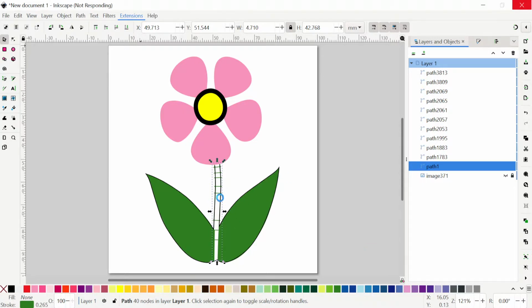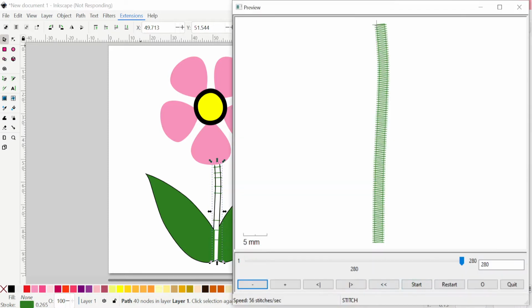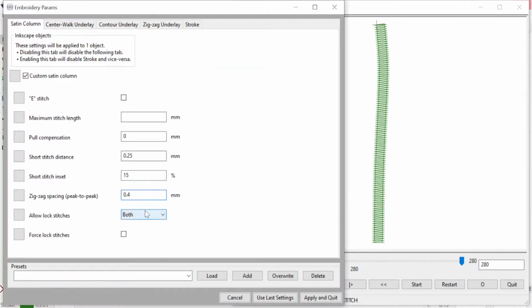For example, here for the green color, we start with this stem, then we go to this part, and then we go to this part. So at the start of this one, we need to have a tie, and then at the end, when we finish it, we need to have a tie. By default, Ink/Stitch puts the lock stitch or the tie at both ends of every object. But if you know what you are doing, you can put it on neither end, or only before or after.